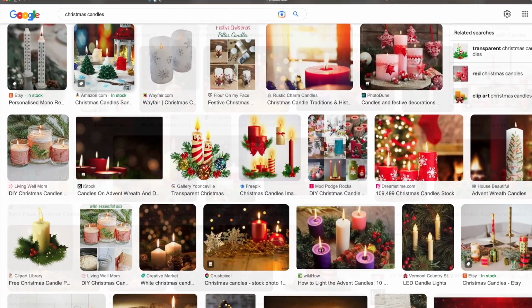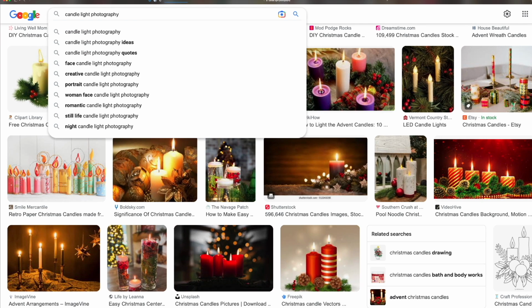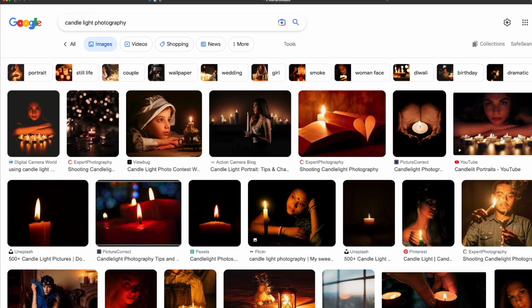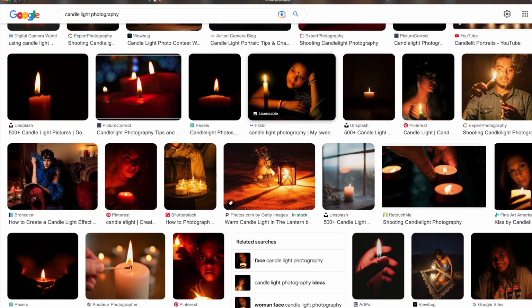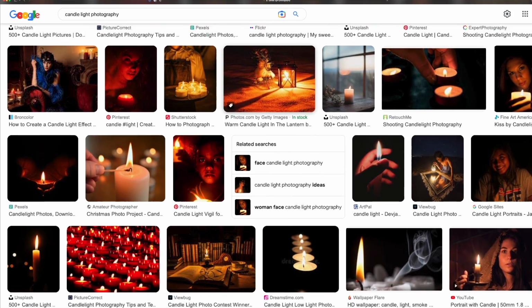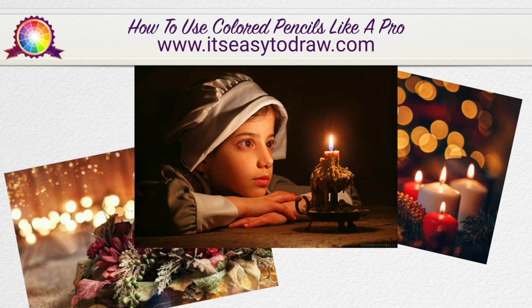Let's now expand our search to candlelight photography to get an idea of the colors that are going to be used. And if you blur your eyes at the screen right now, what should jump out at you is that there's a lot of black, red, orange, and yellow. So here are a few shots that I pre-selected as my reference images. Not going to copy any of these images, but what I'm doing here is I'm trying to take in the general color scheme and mood.